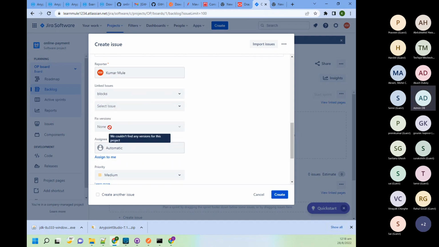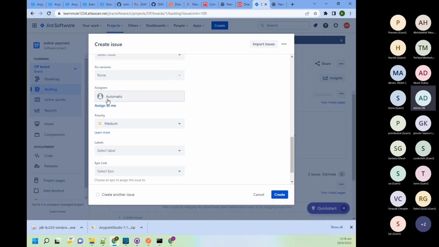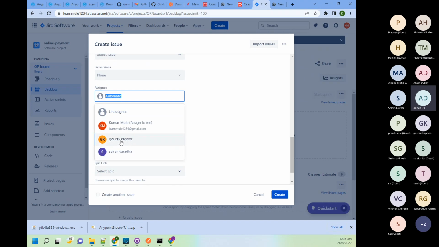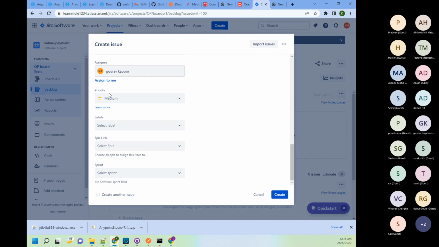Then fixed version. So fixed versioning is not allowed. Generally, we keep versioning here, which release we are going to publish it in. I will check later why it's not coming. Then assignee. I gave access, I added Gaurav and Sairam. So I'm giving this story to Gaurav, so he will develop this story. Then priority, Medium is fine.